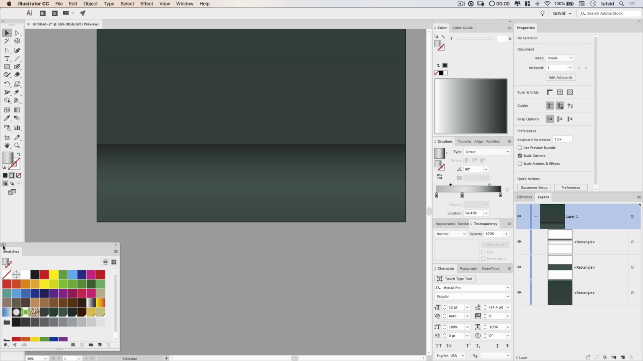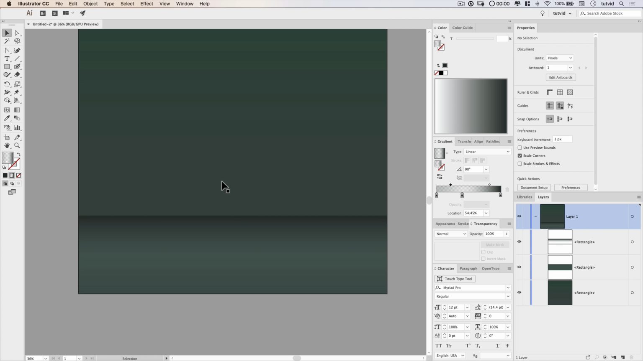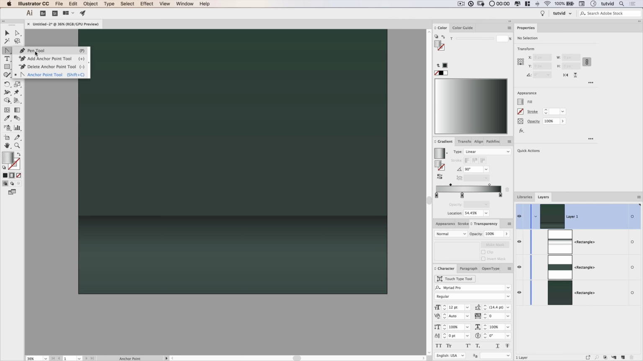Now, I'm going to hide my swatches panel here just to clean up the workspace a little bit. And we are going to begin creating some depth in this image by creating a series of mountains. I could use the regular pen tool. I think to keep it easier, I'm just going to go with the curvature pen tool, but you could very well do this with the regular pen tool as well. I just want to make it a little more accessible for everybody.